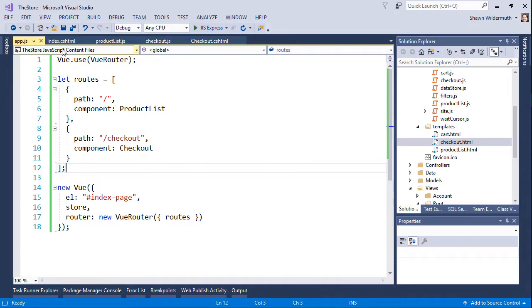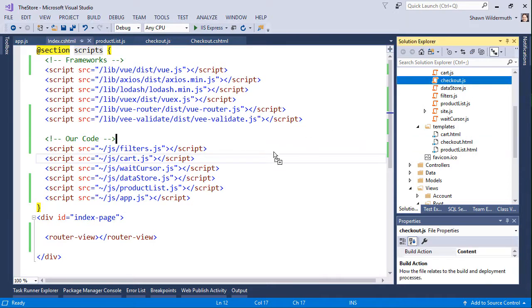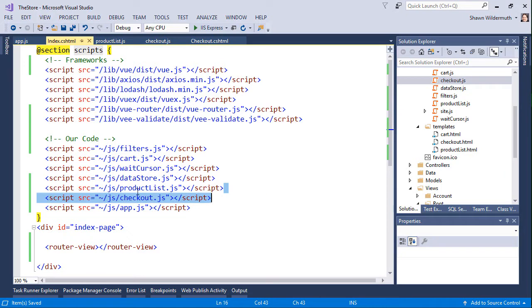Now that we've added the checkout, let's make sure that it's in the index. So we can see checkout is not here yet. So let's just drag it down here after the product list. So we have that file in here as well. We were only using the checkout.js on the checkout page. We're going to need it inside of our app.js, so we now need to include it in checkout.